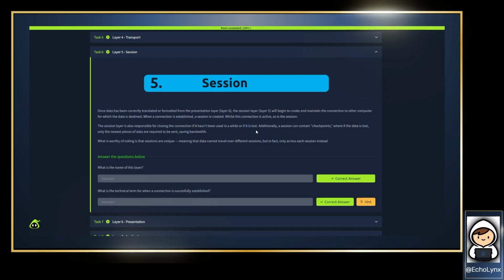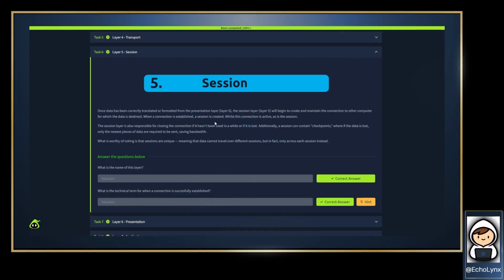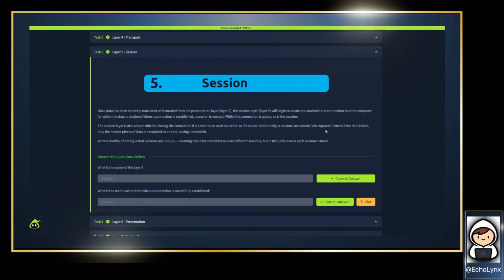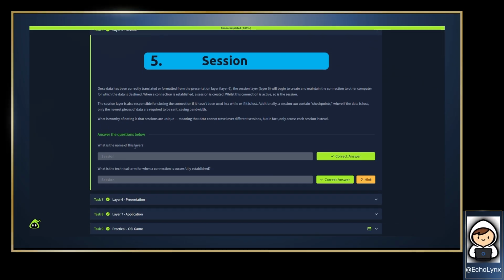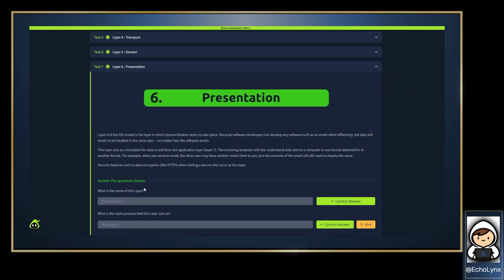It starts sessions, ends them, and keeps two computers synchronized. Once a connection is established, a session is created. While the connection is active, the session is active. Answer the questions. What is the name of this layer? Session. What is the technical term for when a connection is successfully established? Session. The small chunk of data we'll keep mentioning is a packet. There's another room on packets and frames later. Finish those and you're done with Task 6, Layer 5, Session Layer.